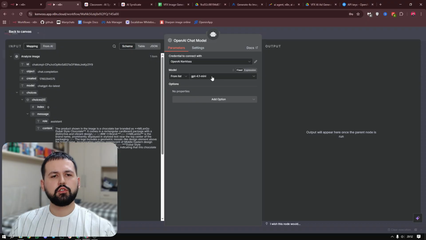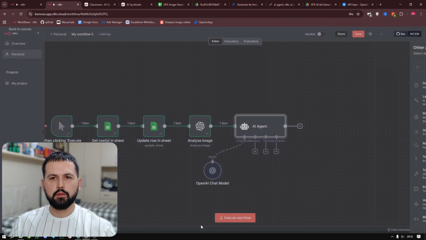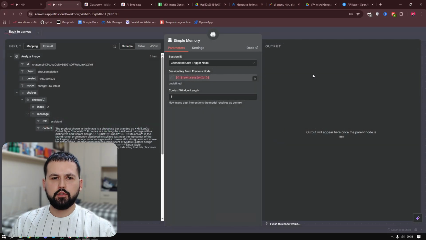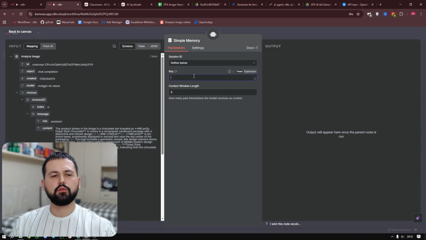And for the model, just choose ChatGPT 4.1 mini, as it will do the job very good and it will be very cheap. Go back and go to the agent again and click on memory. Click on simple memory. For the session ID, go to define below. For the key, we have to enter a 4 random number key.